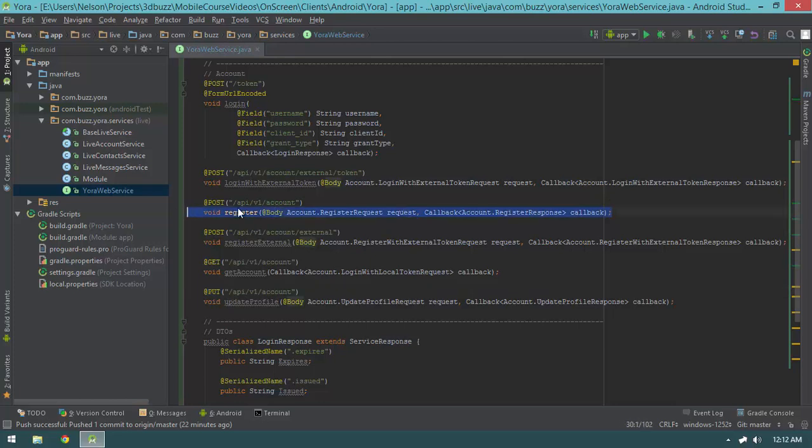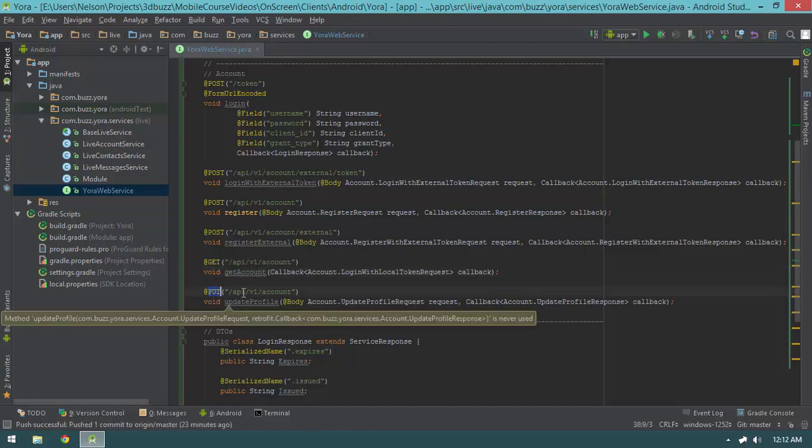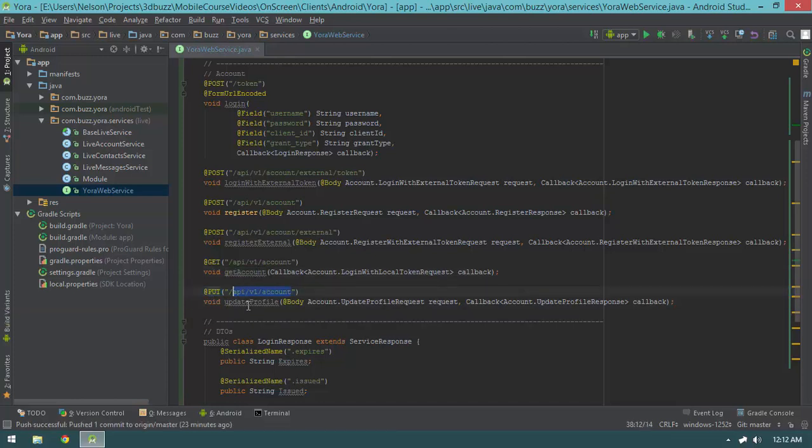We post to this URL to register a new account, to create something. We get from this URL to get information about it, to receive things but not modify anything. And we put to the same URL in order to update it. And my code's written on the server in such a way that it'll recognize these verbs and do different things depending on which verb was used.